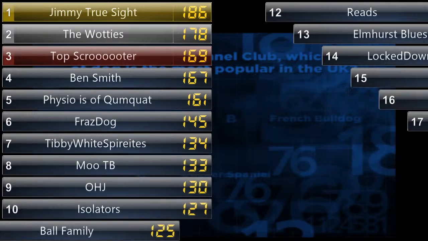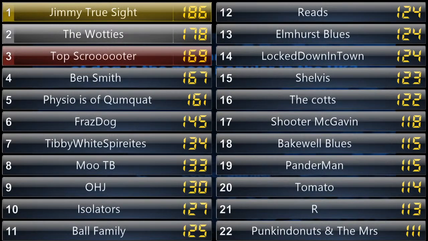So the top of the leaderboard, Jimmy is still at the top. The Watties second and top Scrooter. Ben Smith in 4th place, and Physio 5th place. Frazdog, Tibby White, Spyrites, Moo TB, OHJ and Isolators the top 10. Okay, moving on.